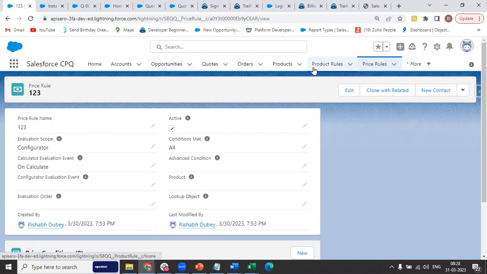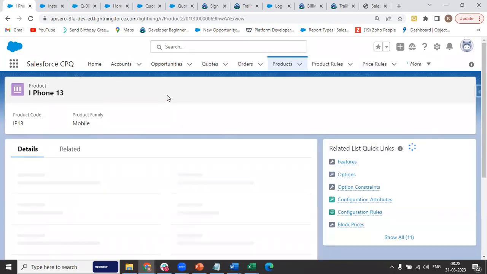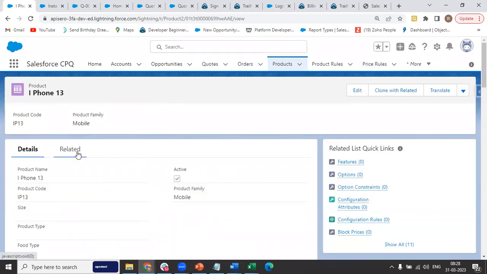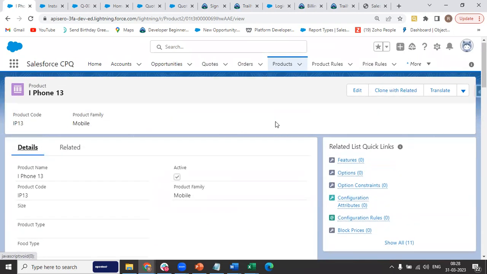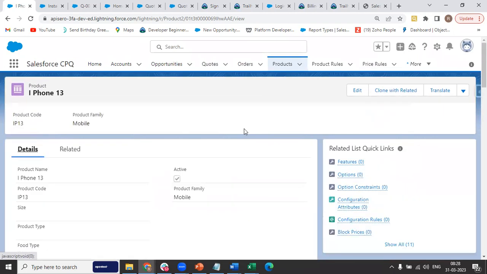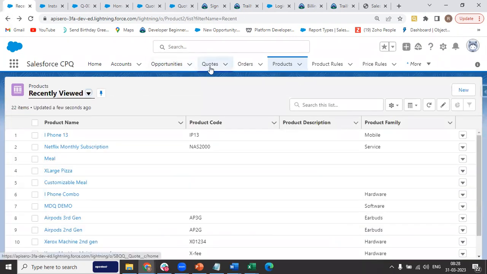If on the product page you want to add any Lightning component, you can definitely do that. It is not restricted. This is the standard product object, which is using, I think, the standard Lightning record page. And you can add your Lightning components, your LWCs, if you have created any. You can definitely add that. But that cannot be done on the quote line editor's part.